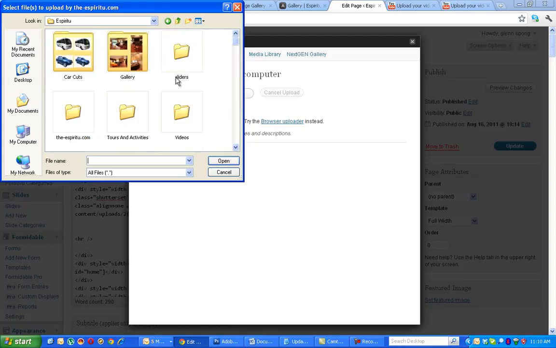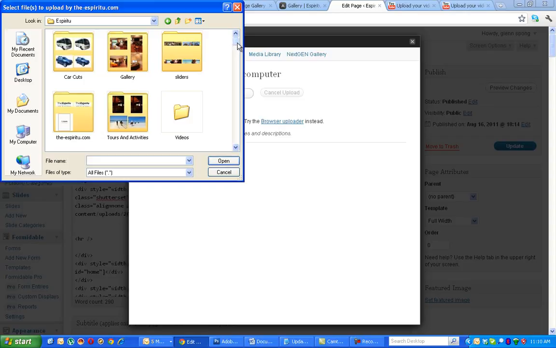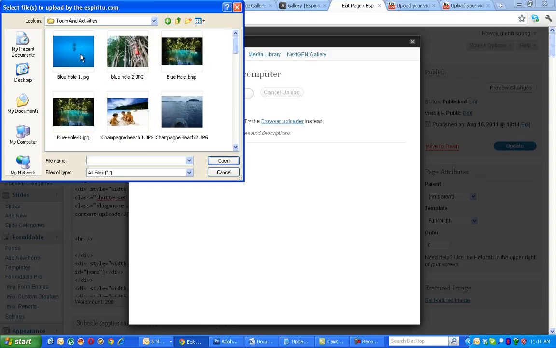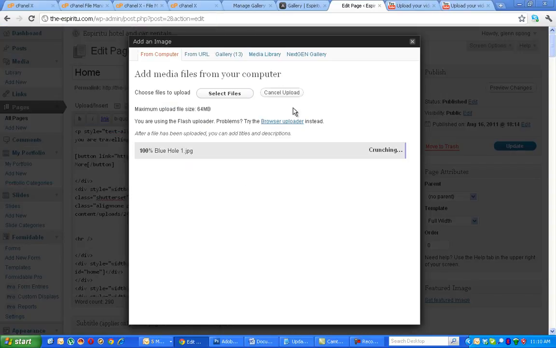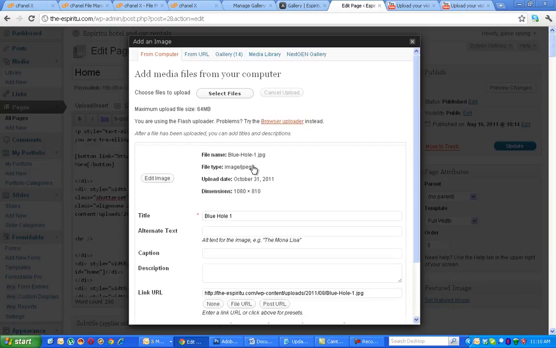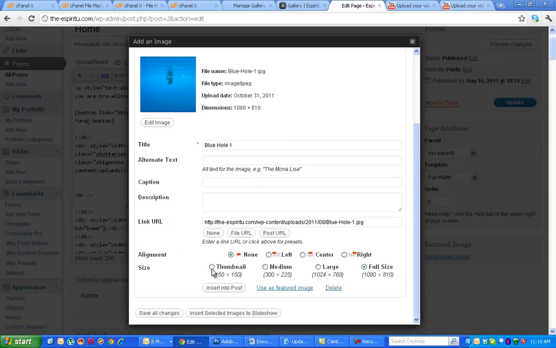I'll try and find the Bluehole page just so it's linking to the right thing. This image is quite large, so if you had a thumbnail version of it, this would be ideal. I can give you the dimensions for the thumbnails, but I'll try and put in a small one just to show you. So just a small image, insert it into post.